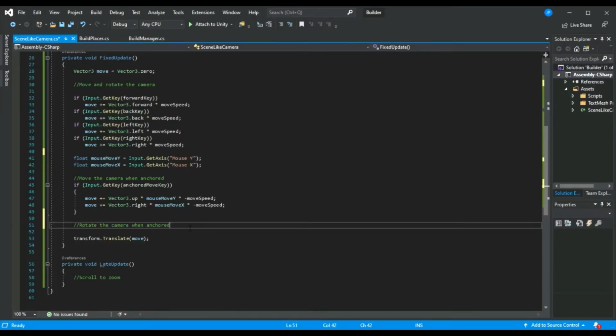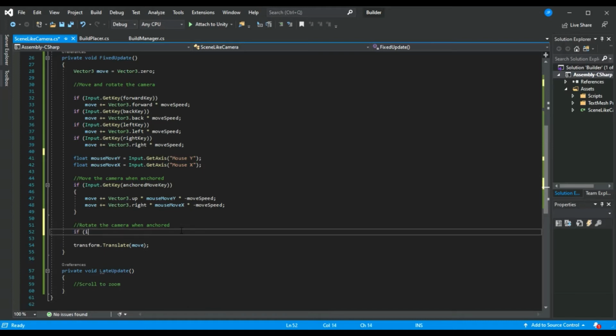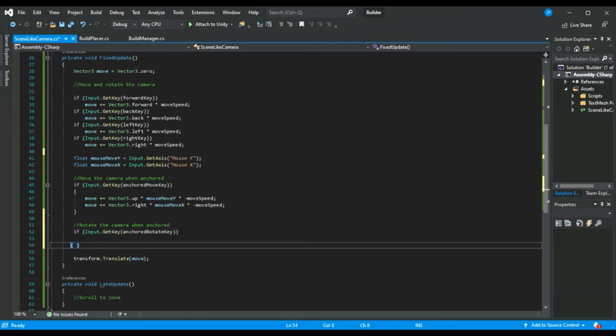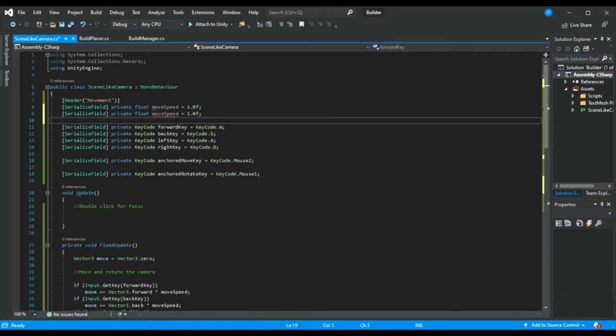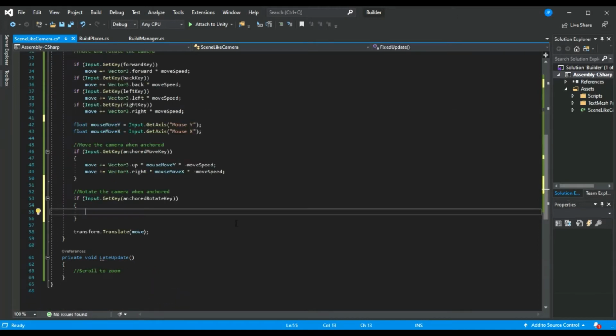Okay, now we're going to do our anchored rotation, so that when we are clicking on the anchored rotation button, that is the right mouse button, that is our anchored rotate key, we're going to rotate the camera to the left, to the right, up and down. We need a new variable, we need a new speed. This is going to be our rotation speed. That'll be 5.